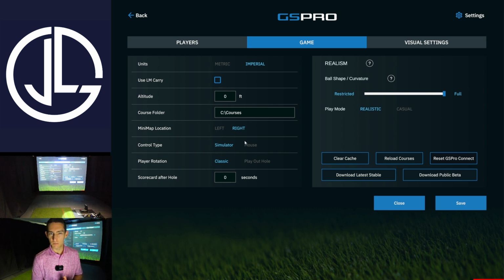If you just want to check GS Pro out, you can actually play with a mouse. It's quite difficult, but you can do that. You can also choose player rotation. So you can have classic, where you're going to basically both hit your tee shots, both hit your fairway shots, and then both putt out.